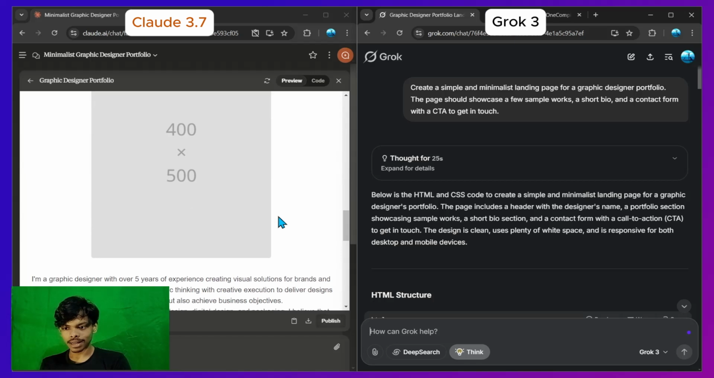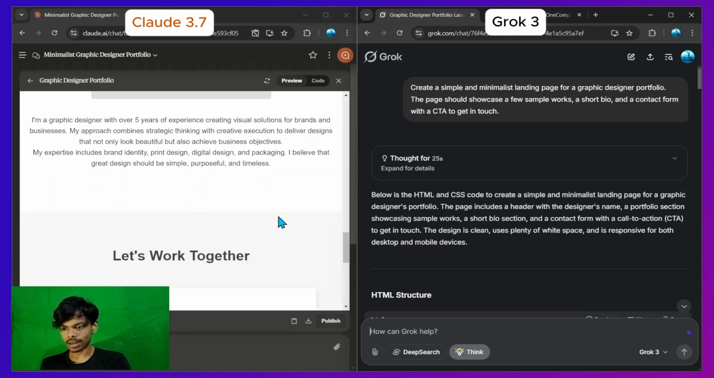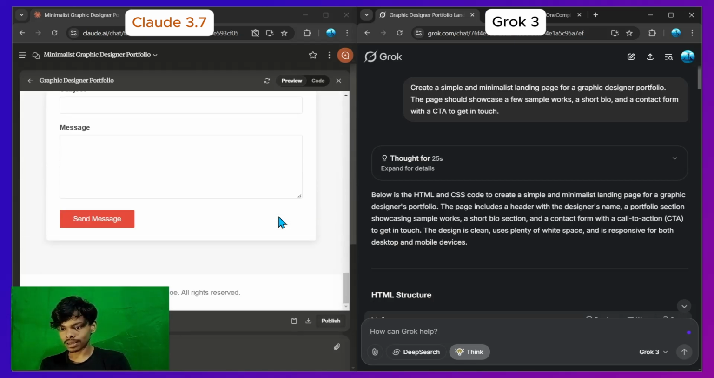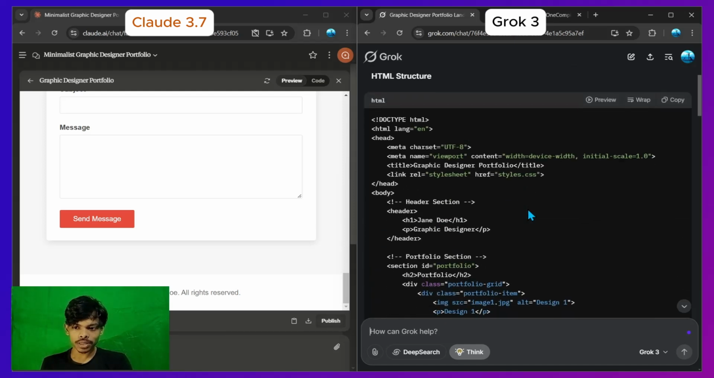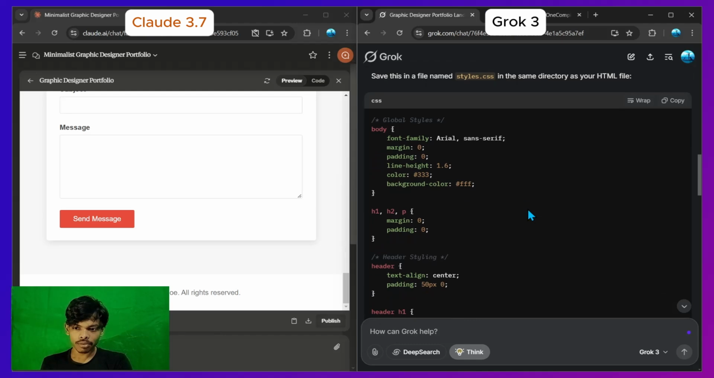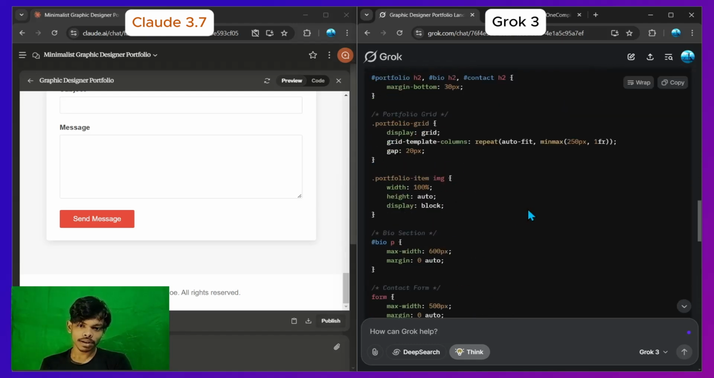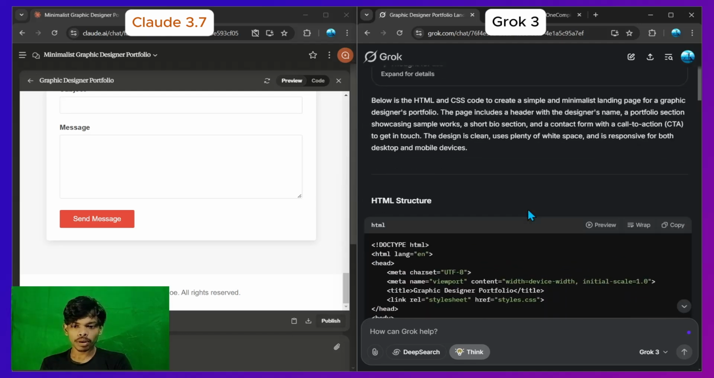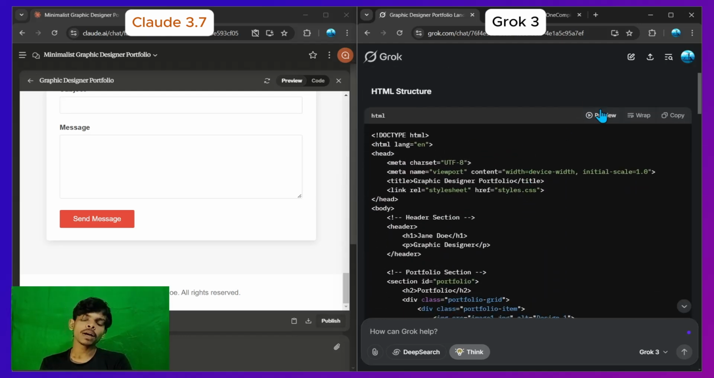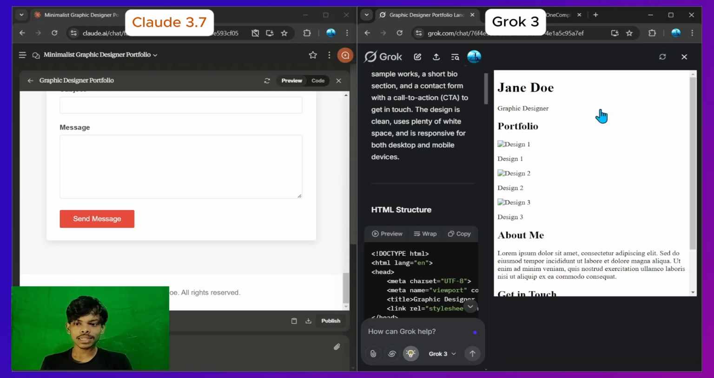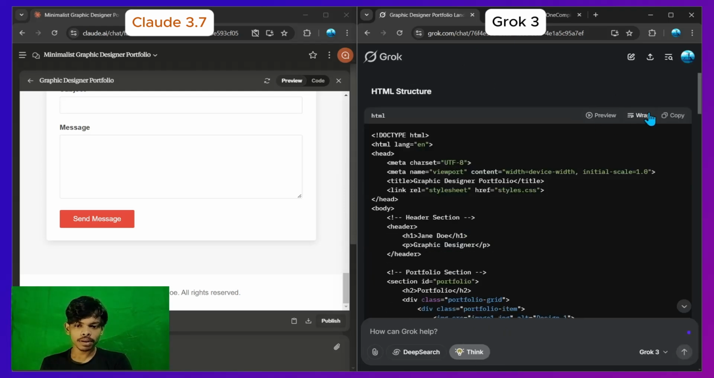It only needs images, and after getting images, it will definitely look awesome. And what about Grok? Grok has also created the HTML, and what about CSS? Okay, they have created CSS in a different file and HTML in a different file. Even though Grok has the option of preview, because CSS is in a different file, it's not going to look awesome.